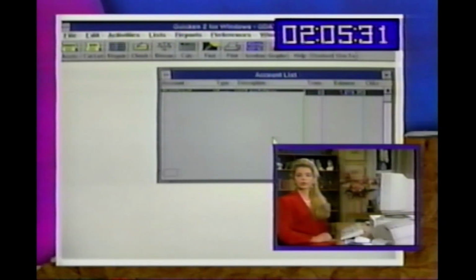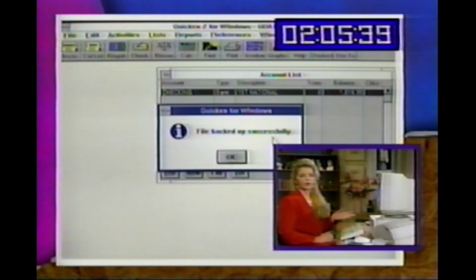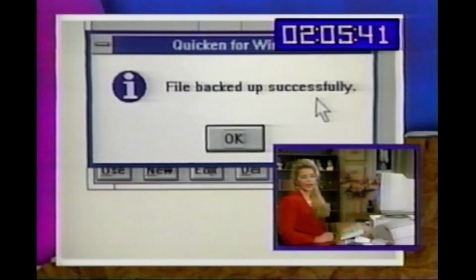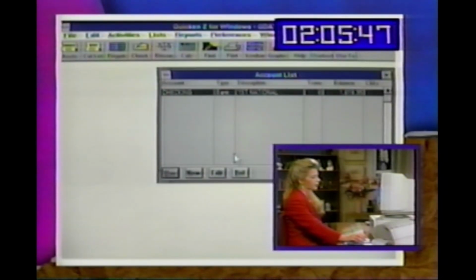A backup is like an insurance policy. It's always good to have a safe copy of all your information, just in case. And it's like insurance, you never know when you'll need it, but it's always good if you have it when you do. Well, Quicken backed up my file successfully, so I'm going to point and click on OK.